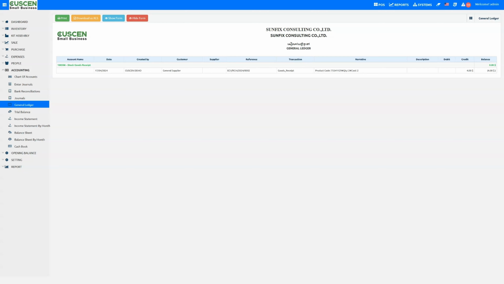At the top, you can see the options to print, download as XLS, or hide form. These are the tools to take your data offline or manipulate it in ways that best serve your reporting and analysis needs. Every transaction carries a reference code, a unique identifier that binds a transaction to a business event, such as a purchase order or a sales receipt.